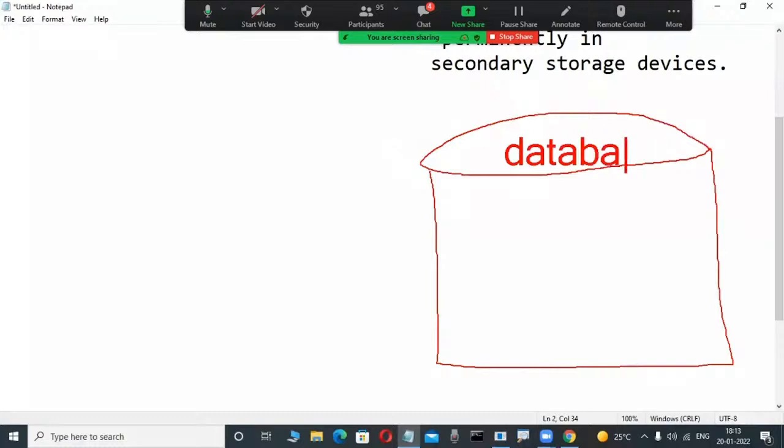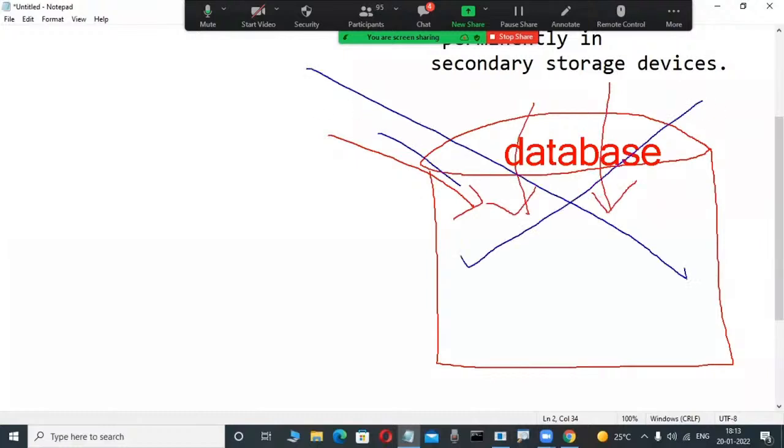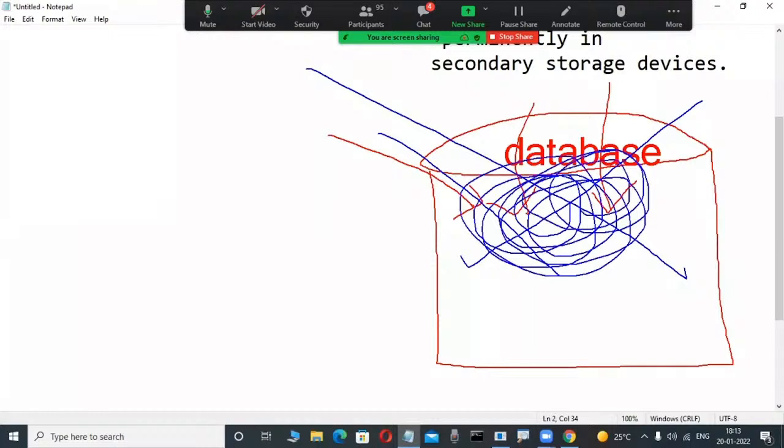Okay, database. In this place only, we are storing data. Are we storing a random collection of data? We think so, but that is absolutely wrong. Actually, Oracle, SQL Server, DB2, Sybase, Informix, Ingres, Teradata, these types of databases do not store a random collection of data. These databases only store a structured collection of data.